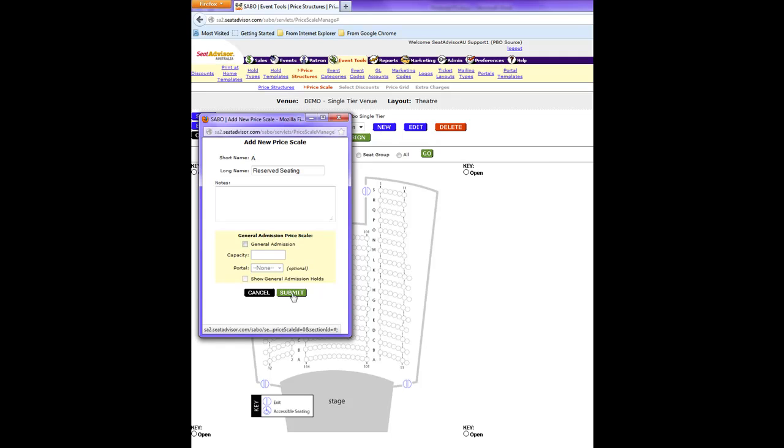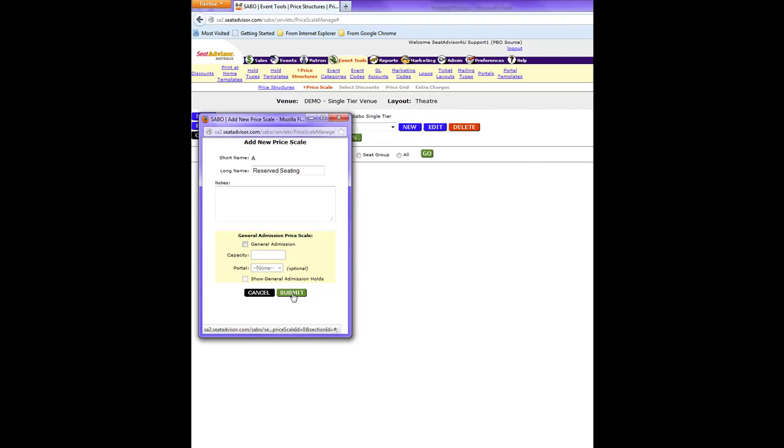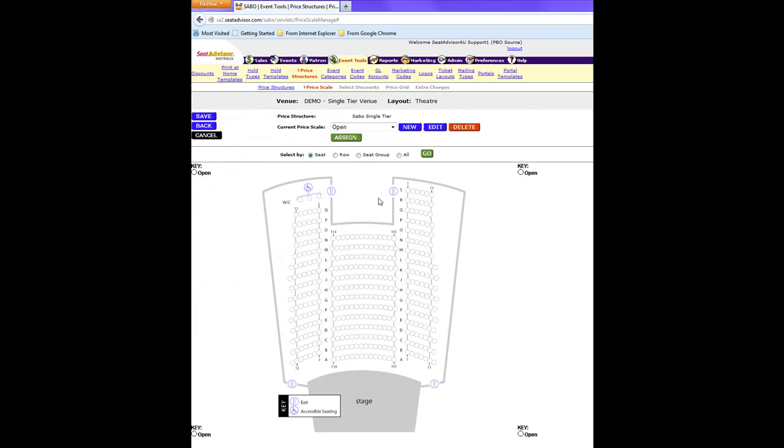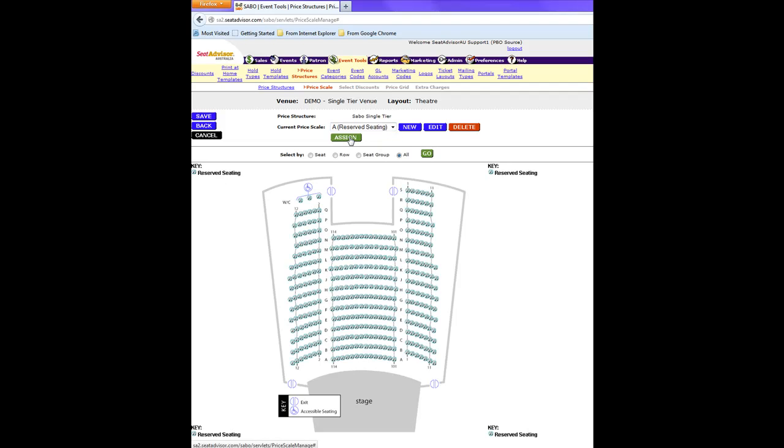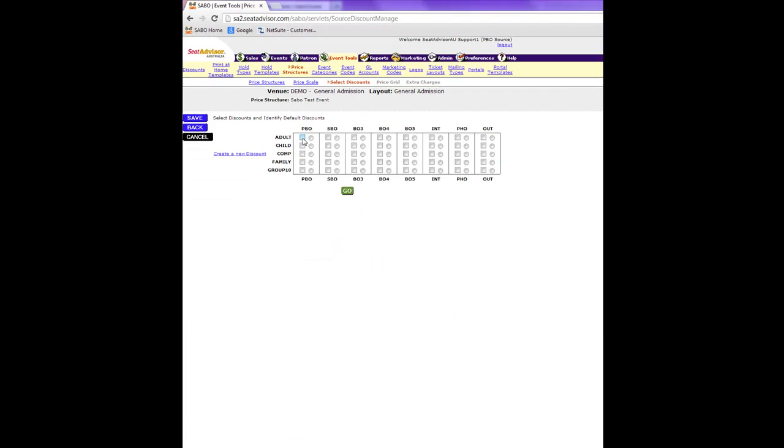Once the page refreshes, click on the Select by All radio button. Click on a seat and this will highlight all of the seats on your map. Once all seats are highlighted, select the Reserved Seating scale from the drop-down and click Assign. When all seats have been assigned a price scale, we can click Go to continue.